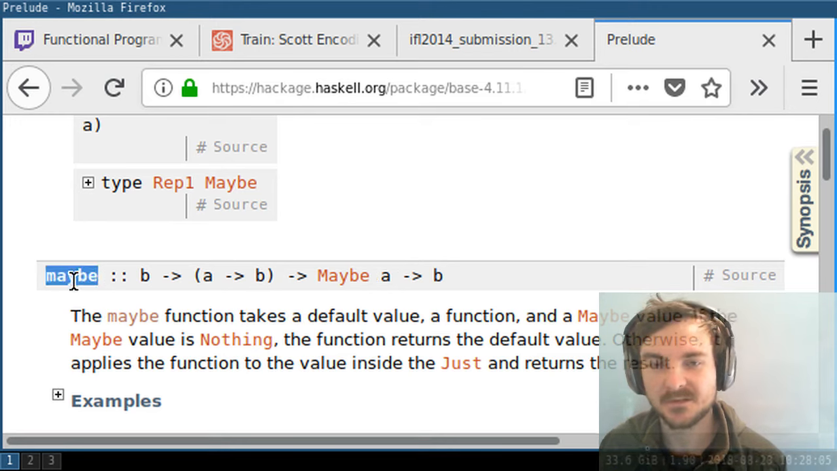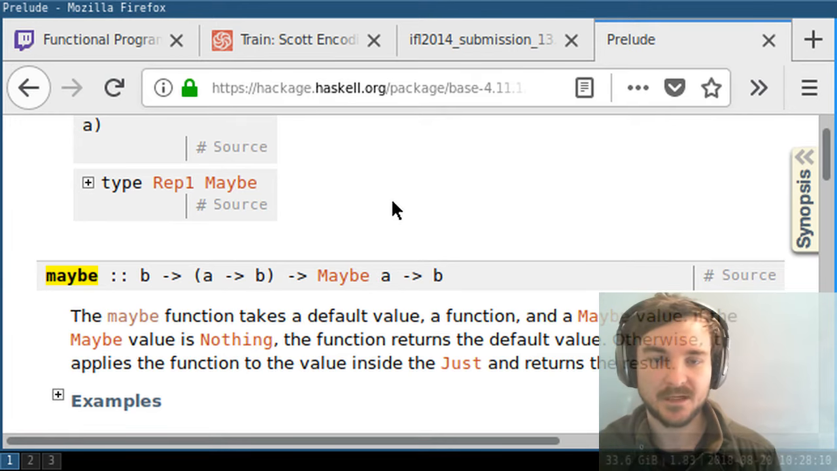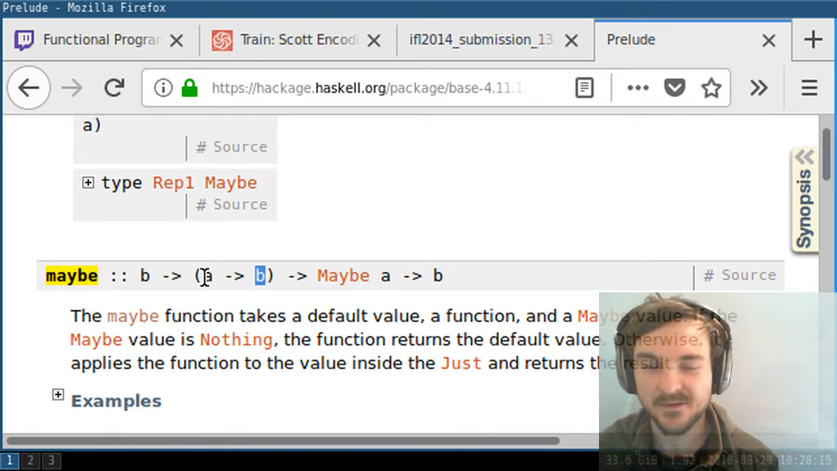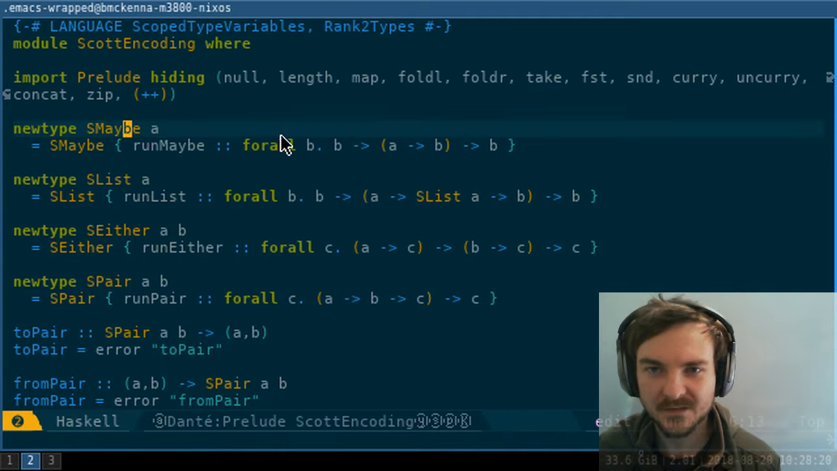So if you just write the fold, which is just a way of taking the constructors and replacing them with a function that computes a different type, then you can come up with the Scott encoding. So here we've got the one for Maybe.